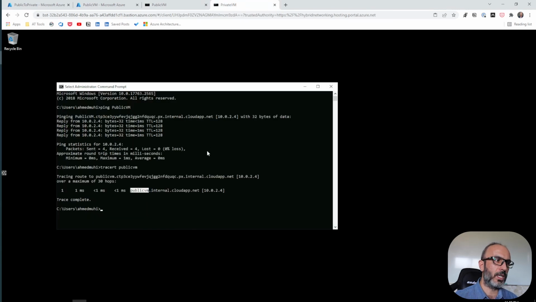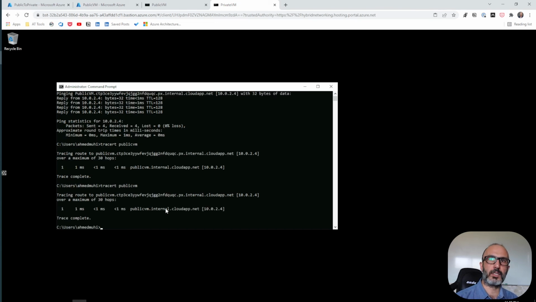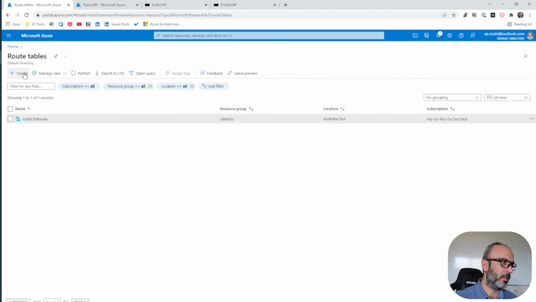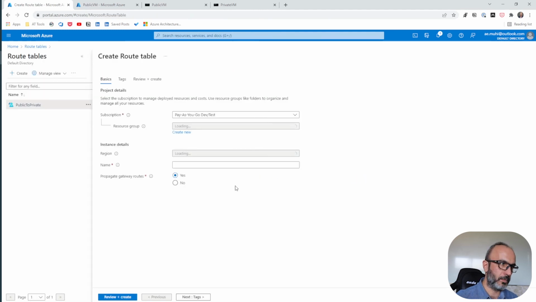We didn't associate this route table with the private subnet. So traffic from the private subnet back to the public subnet here will still flow directly. It's not going to go through the NVA. So if we test it again here, we could see it is still going directly. To change that, we need to create another routing table, and this time we'll call it private to public.